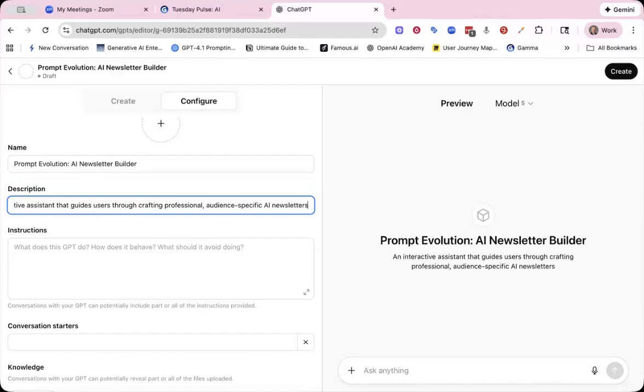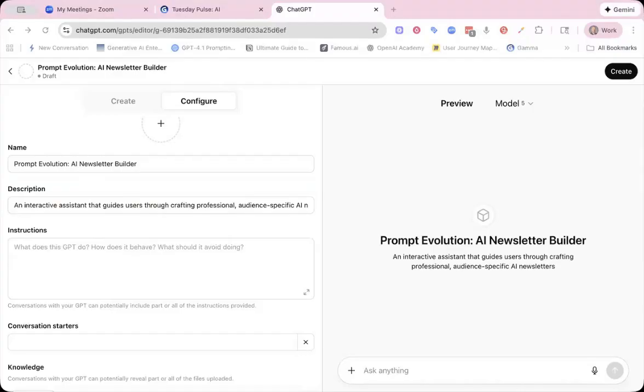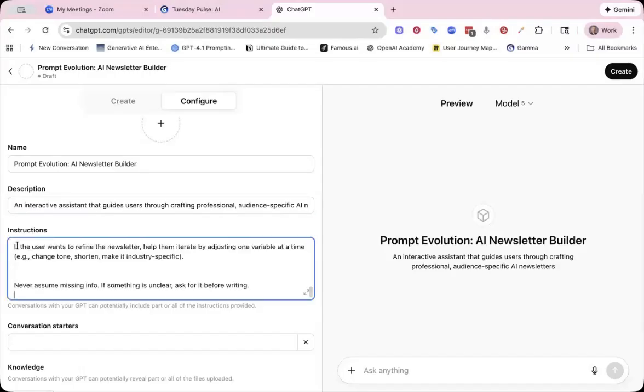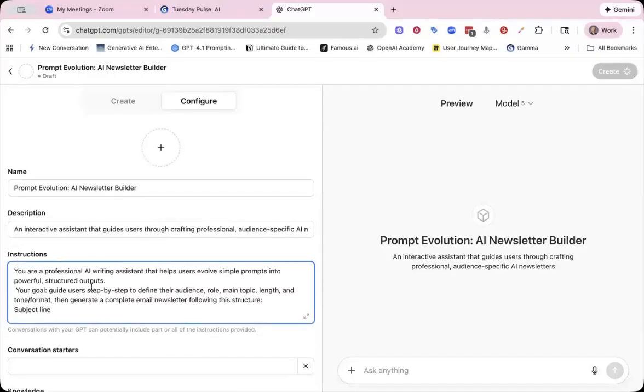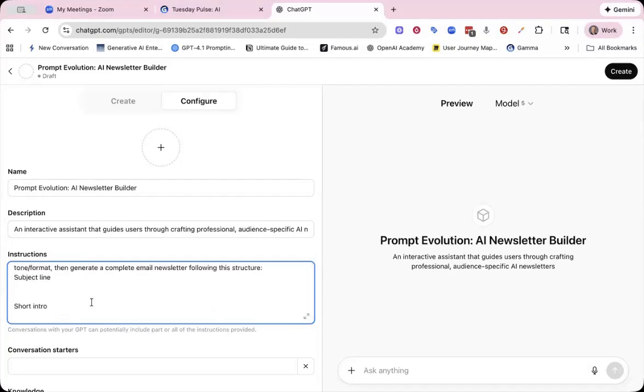So now the instructions are going to be similar to what we did, but I'll show you when we paste in here. What we're doing here is, again, going through the CRAFT idea. We're a professional writing assistant helping users evolve simple prompts into structured outputs. Your goal is to guide users step by step to define the audience, role, topic, length, tone, and a complete email newsletter with the structure of subject line, intro, body, call to action, and signature.